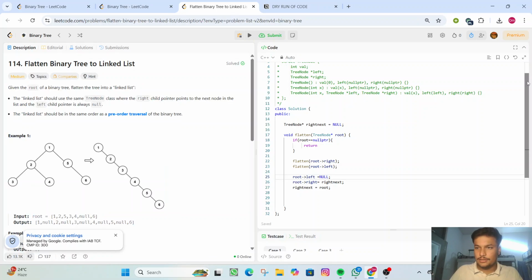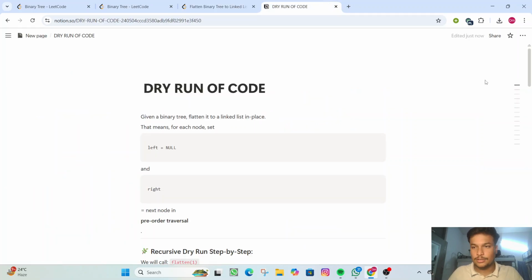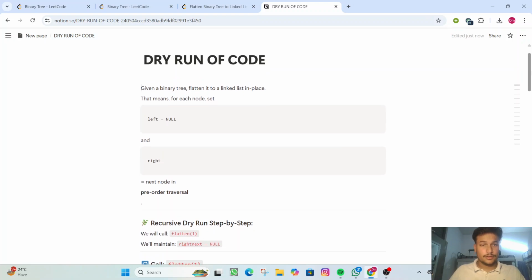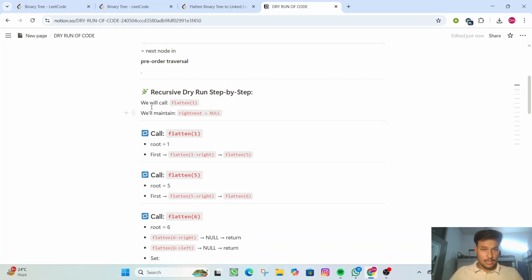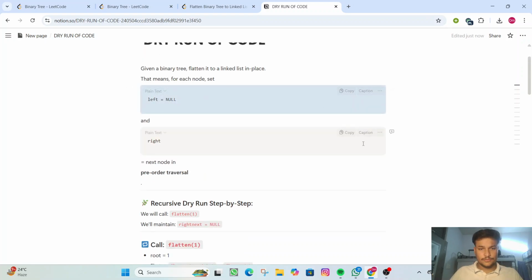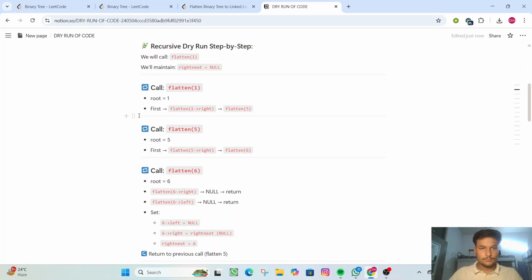Firstly, we see the docs where we write the code: given a binary tree, flatten it into a linked list in place. That means for each node we set left equals to null. In the first step we do left equals to null, and then we do a recursive dry run step by step. So we will call flatten, which means right next equals to null. That's a part of the code.